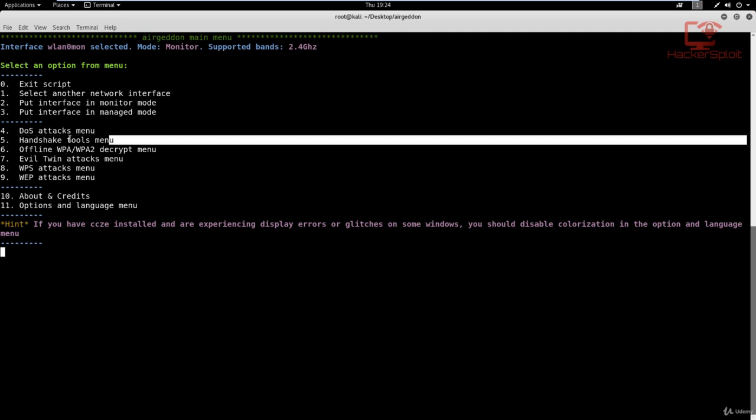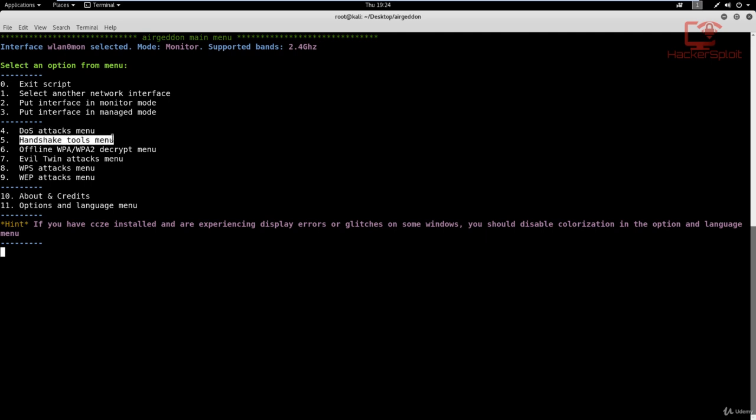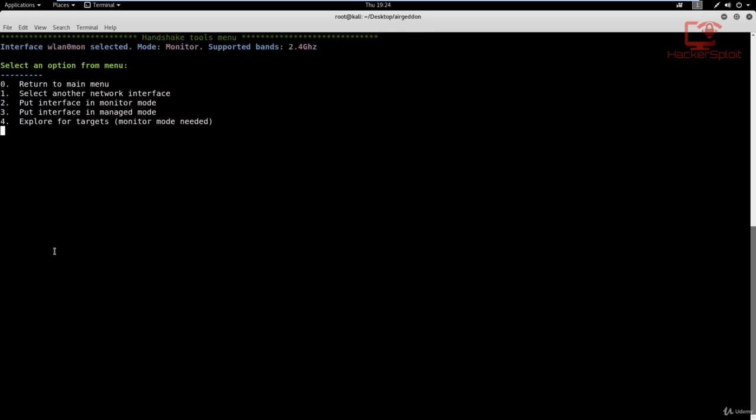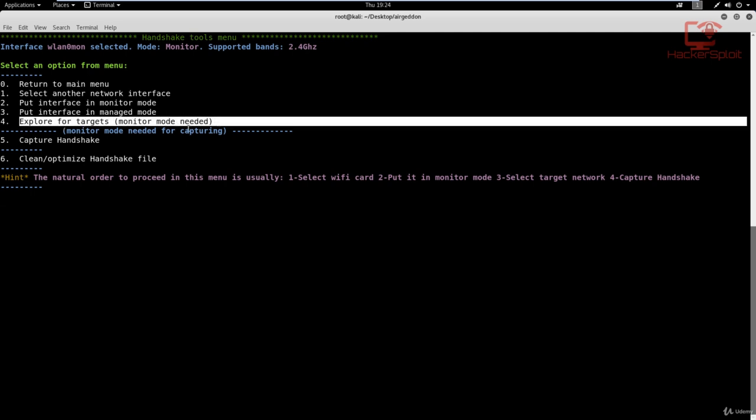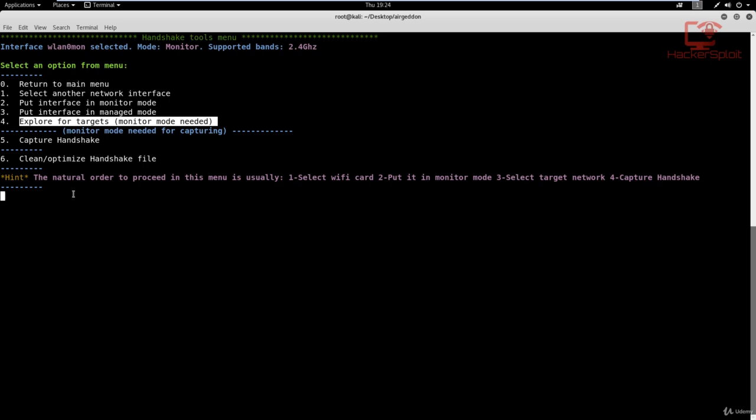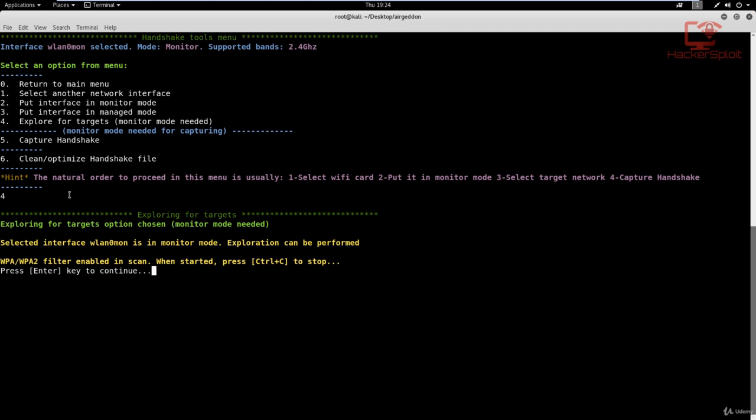That being said, let's stop wasting time. If you want to capture your own handshake, this can also be done with airgeddon. So let's actually do that right now. So let's hit 5, and now it's going to say, well, the most important thing you need to do right now is explore targets, which means you need to specify the network that you want to capture the handshake on. In this case, we're just going to hit 4 to start exploring for targets.